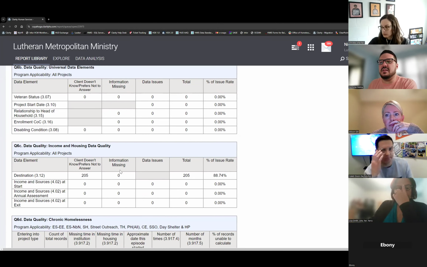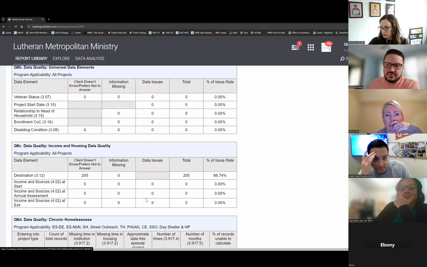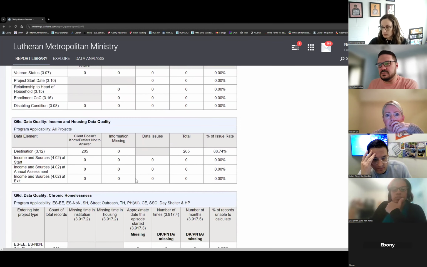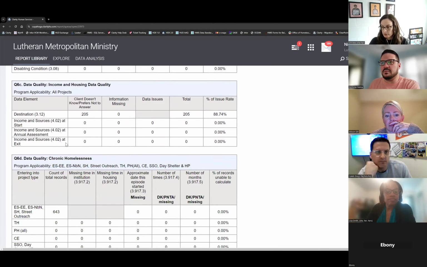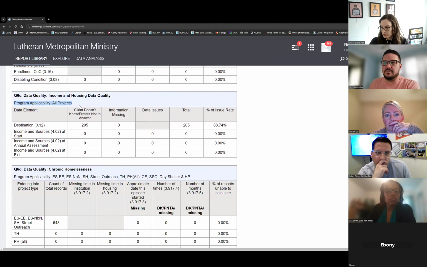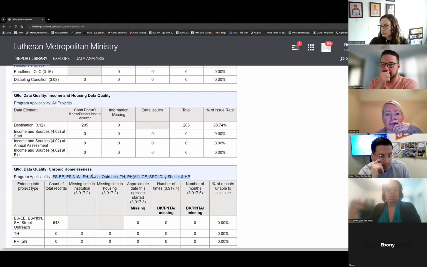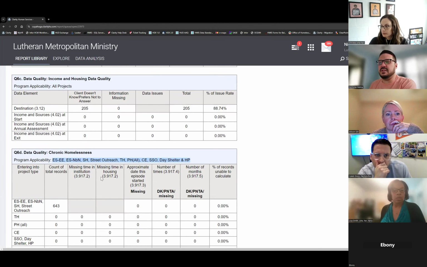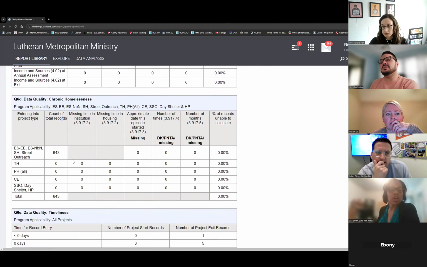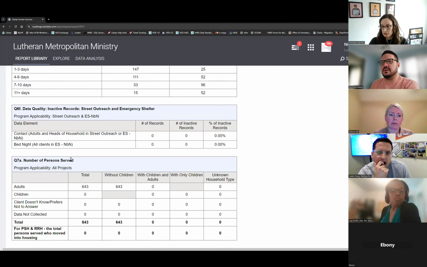I would still be checking anything in the information missing or data issues columns. One thing just to point out real quick, there's program applicability identifiers here for every single one of these Q charts. So if it says all projects, it obviously applies to all projects, but sometimes it lists very specific shelter types or project types, I should say. So if it doesn't have your project type in here, you can ignore it, basically, is what I'm trying to get at. So I'm going to keep scrolling through here.